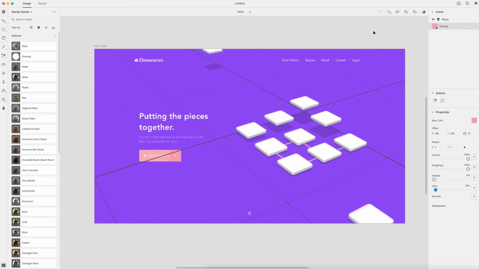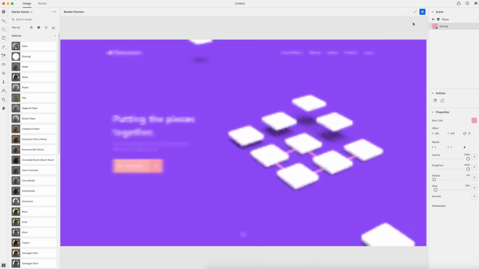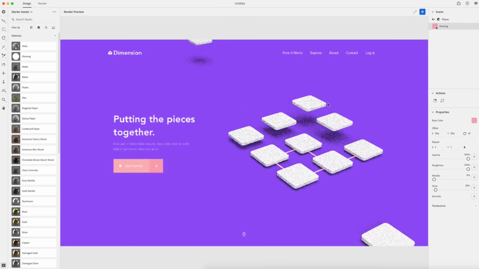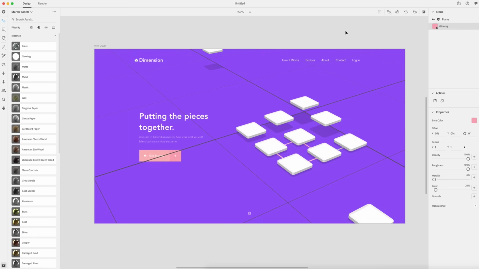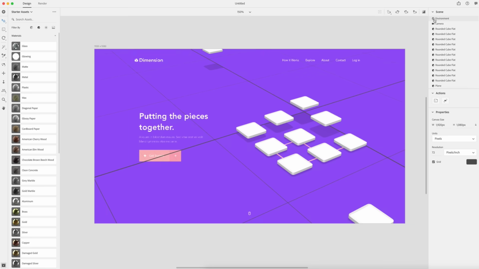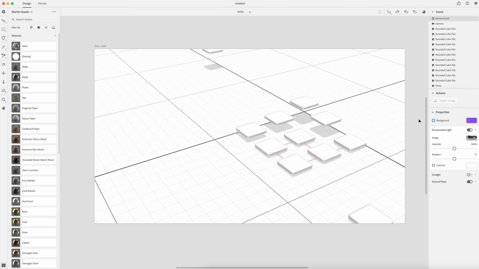So I'm happy with the materials that we've applied so far. If you wanna view the render, you can select this. It'll give you a little quick render. Let me expand that. It just renders it really roughly so you can take a look at what it's gonna look like rendered out. So what we want to do from here, now that I'm happy with this, is in the scene, we want to select our environment, and we want to uncheck the background. So we're only going to be rendering our 3D objects.